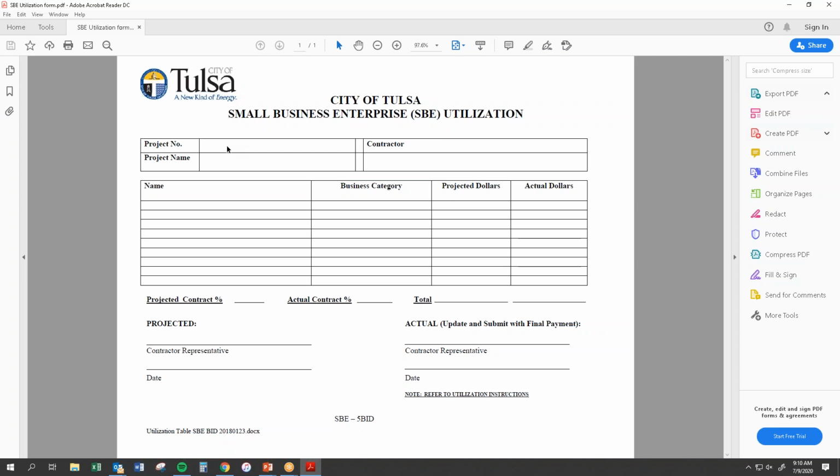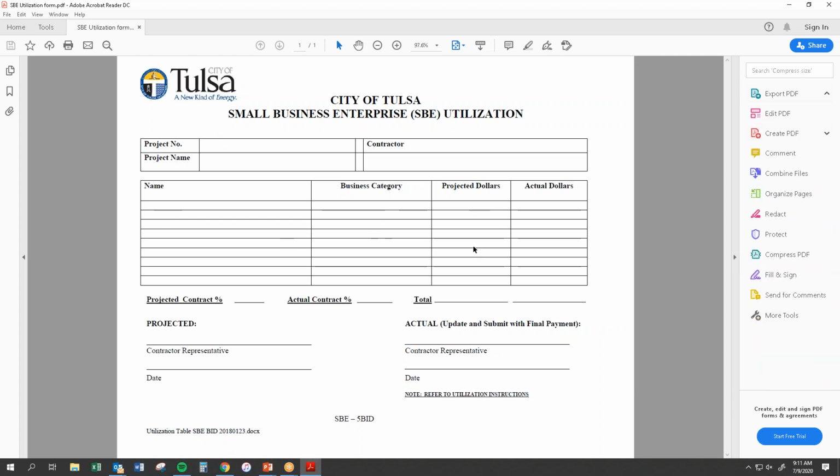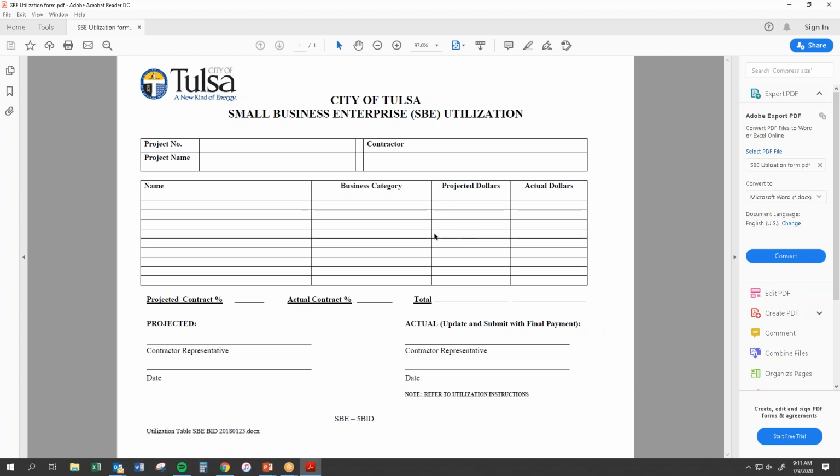Here they'll put the project information. They actually will list the SBE member company, the type of work they're doing. Down here, the projected dollars that they're going to do, and the projected percentage based on the project totals. And then they will go ahead and sign that and submit that with their paperwork.